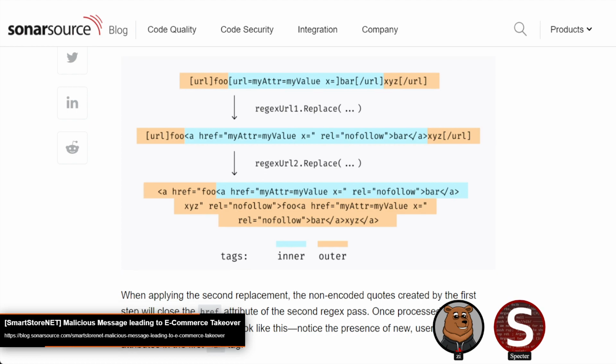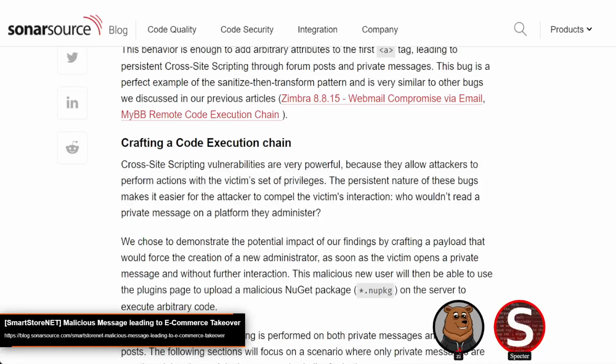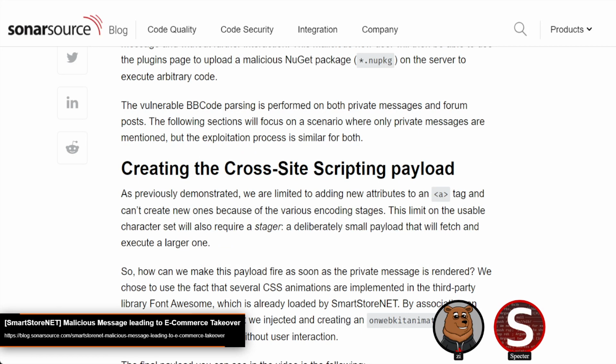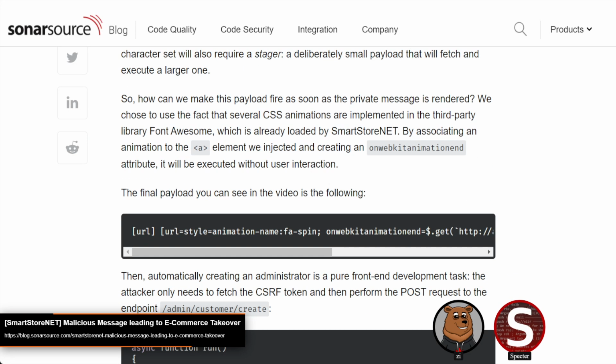payload for that, which abused the onwebkitanimationend attribute and the fact that Font Awesome, which is being used by SmartStoreNET, will use CSS animation. So just kind of abusing the fact that the WebKit animations are used, specifying a callback on that, which then does their malicious action of installing a plugin.